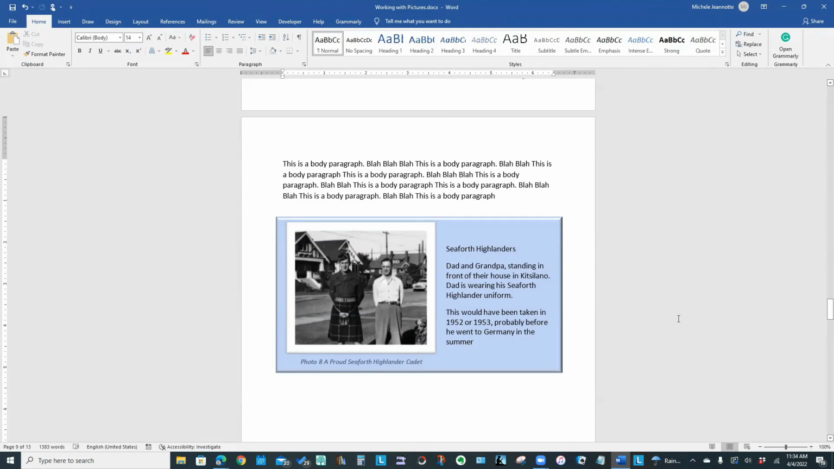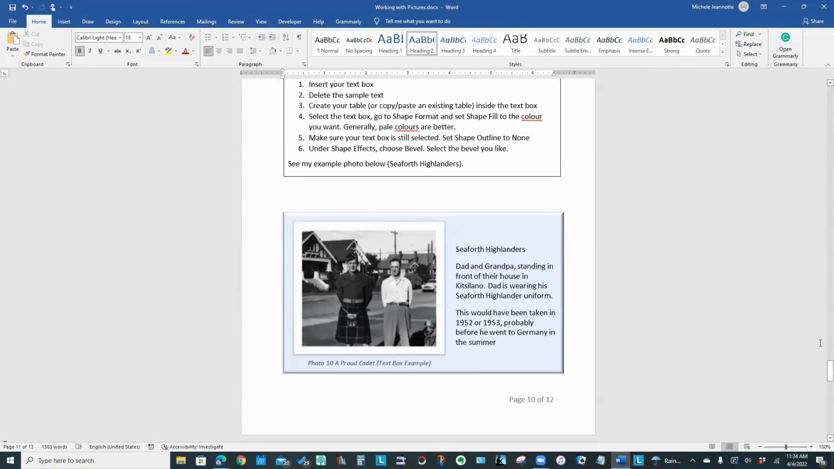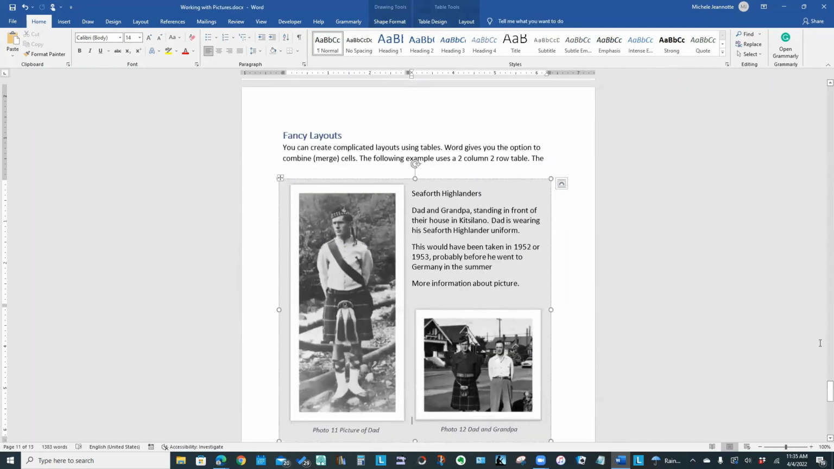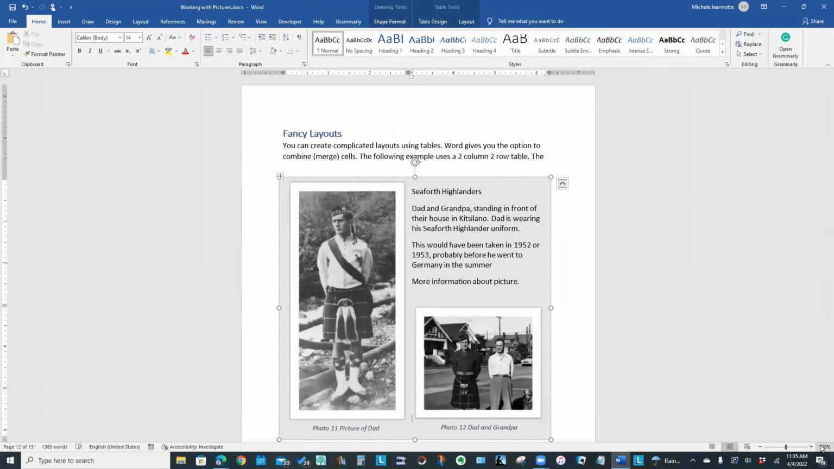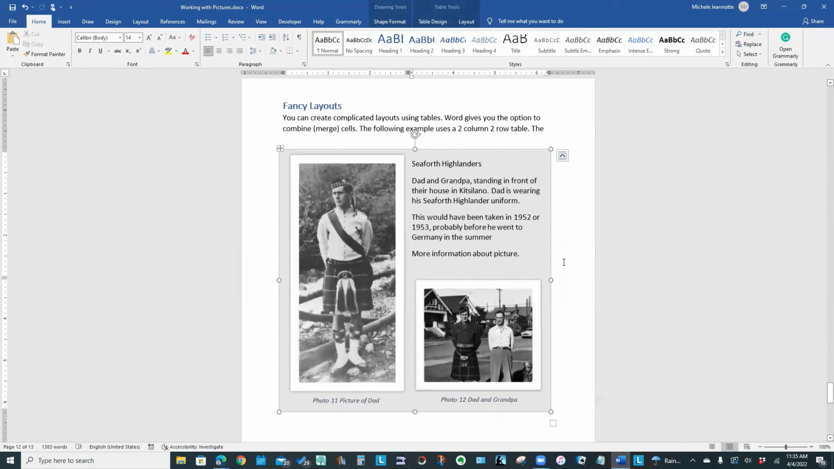I don't expect you to be able to do all of these things right away. It takes practice, and if you're not familiar with working with tables, it's going to take you some time to get comfortable with the commands. But what I'm trying to show you is some of the possibilities that exist just using the built-in table features in Word. You can get pretty complicated layouts. So this is what I call a fancy layout.